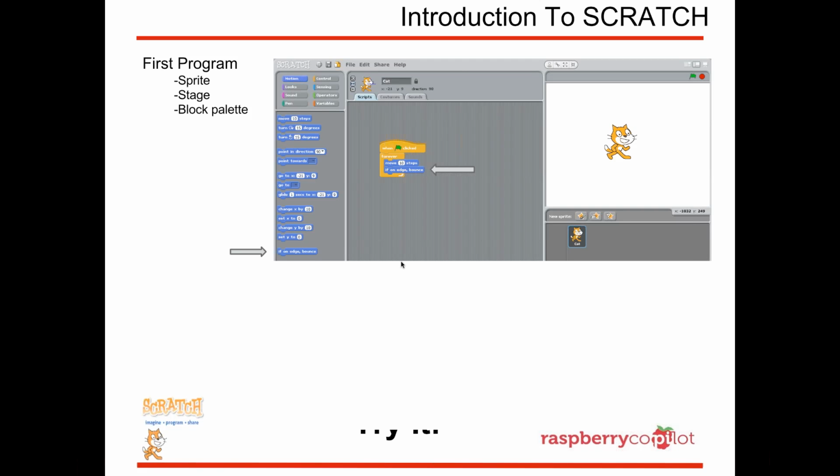All right. Now, I want you to try this one out. When clicked, forever move 10 steps and put an if on edge bounce. Okay? Try that one out. What you should be looking for here is the sprite will bounce off the edge back and forth, and it'll go like that forever.